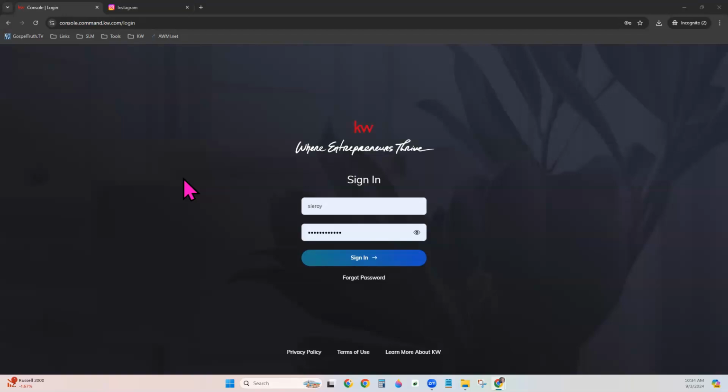I want to show you how you can post to your Instagram account through Command using social post campaigns. Let's go ahead and log into Command.